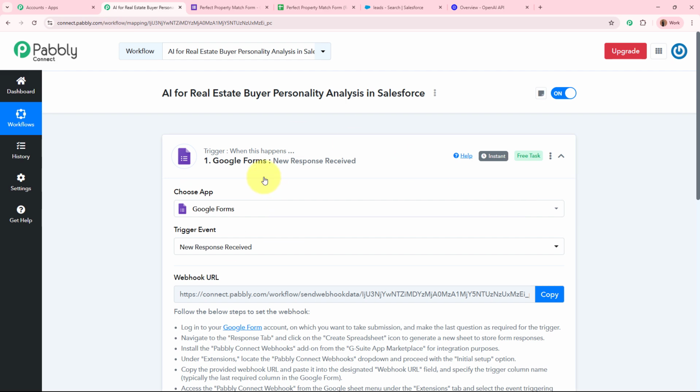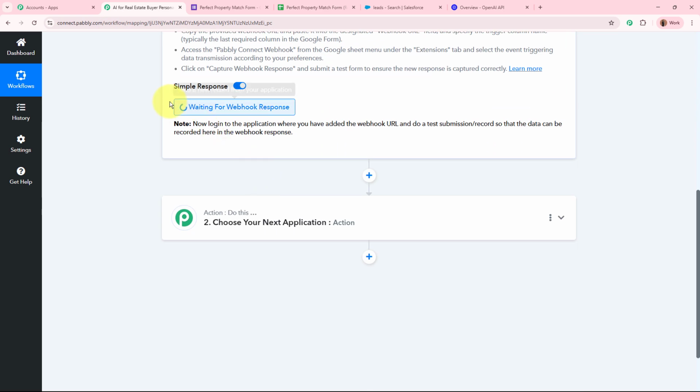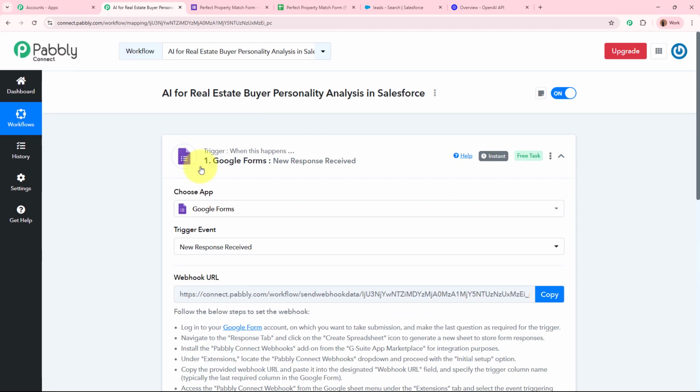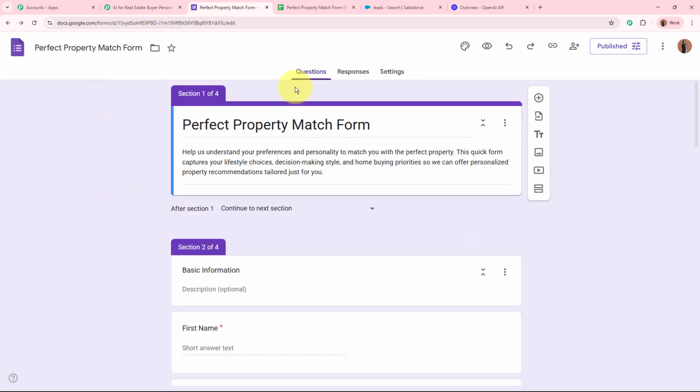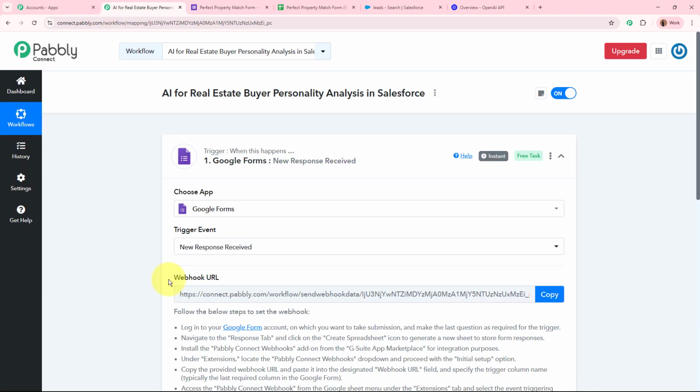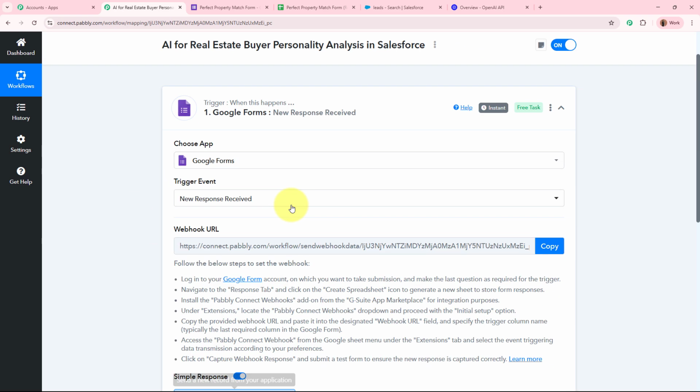So as now the connection is successfully done, if I'm going to go back to my workflow and scroll down, it says waiting for webhook response. So now to check whether Google Forms is connected to Pabbly Connect or not, I'm going to do the test submission of this form right here. And after doing the submission, I'm going to check whether automatically the trigger over here captures a response of the form submission being done or not.